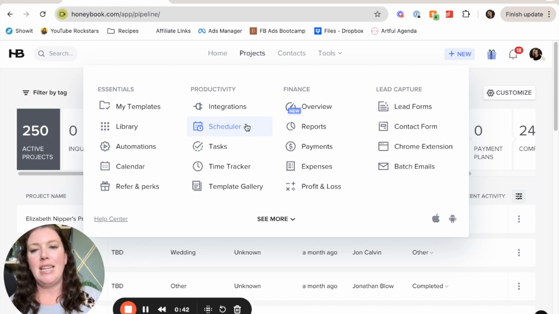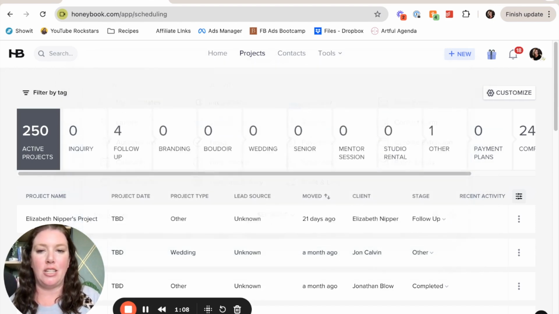scheduler tool. Now, I see a lot of photographers who will post in Facebook groups, especially this time of year when we're getting ready to set up like fall mini sessions, asking what is the best scheduling tool. And people will say things like Calendly or Sessions, but those are all extra cost options. With Honeybook, you get a scheduling tool built into your account that you don't have to pay extra for. And in my opinion, it rivals anything that Calendly or Sessions can do.